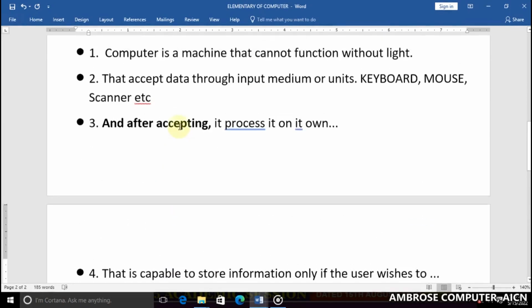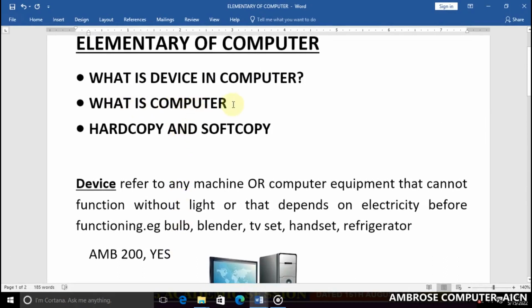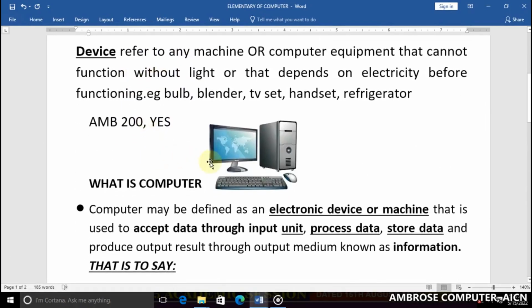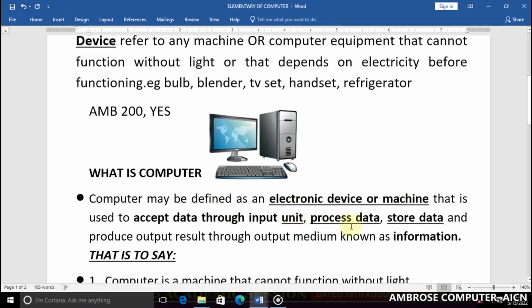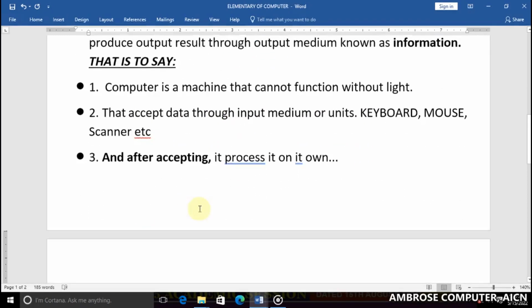So this is our definition of computer. Don't forget that I told you that it's an electronic device that is used to accept data through input medium or through input unit, and after that it processes, stores data, and produces output result known as information.